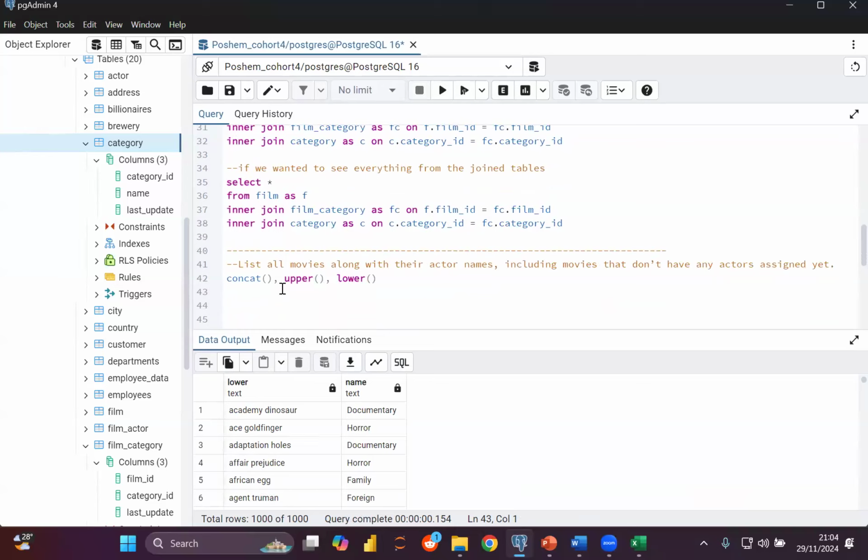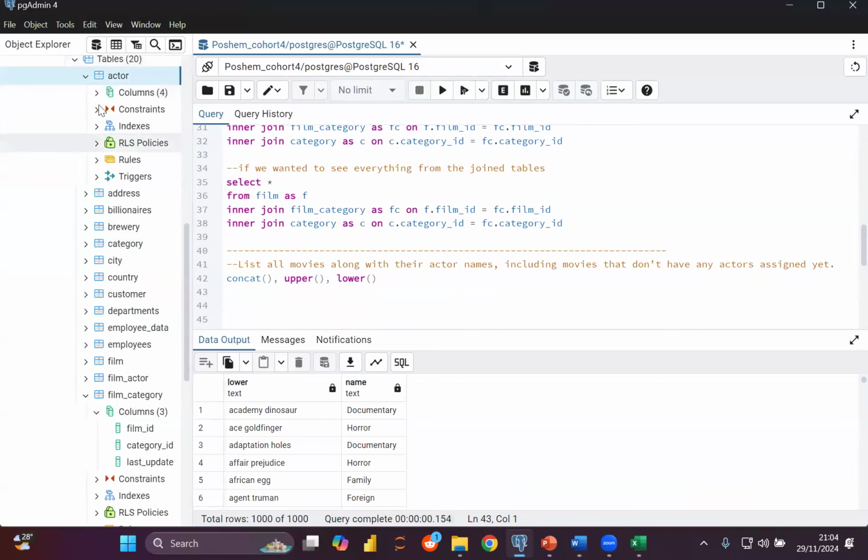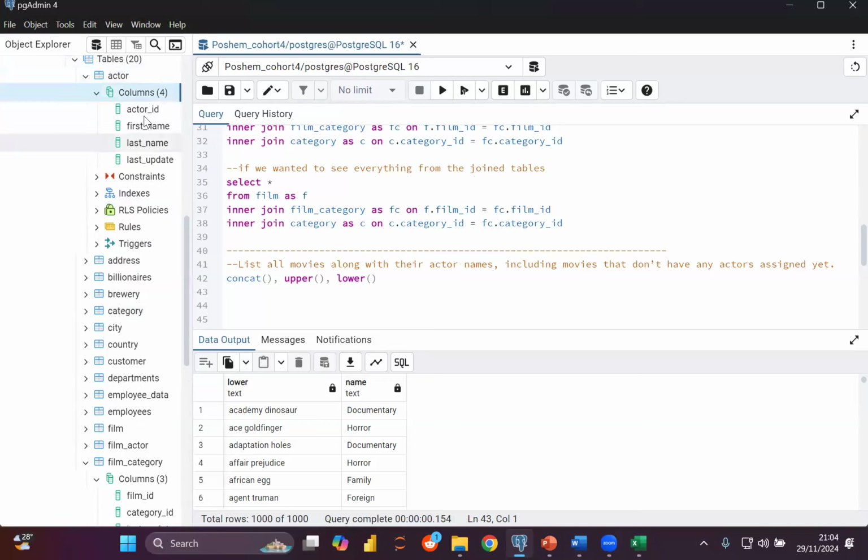So we're interested, well, basically from this, we can see that we're interested in the actor table, in the film table, in the actor table also. So the actor table just has actor ID, first name, last name, and this thing. So, all movie titles, including their actor names. Let's answer this.